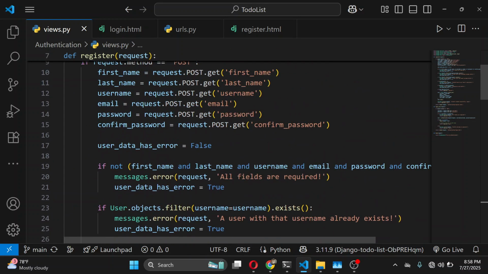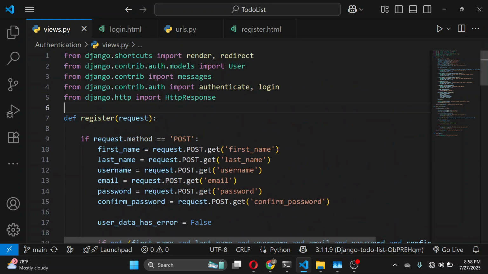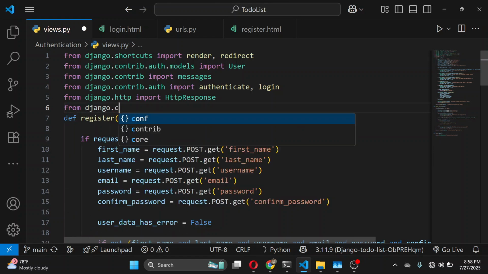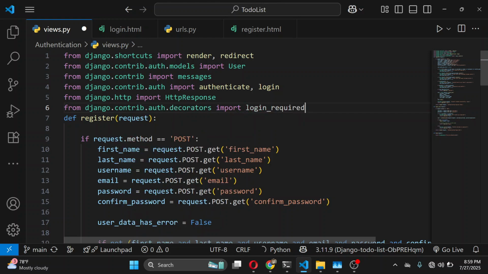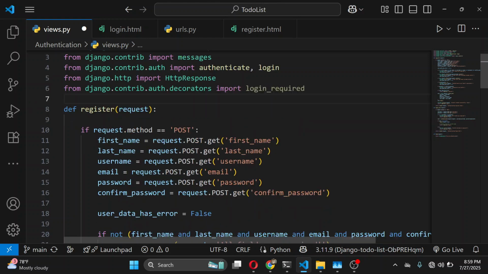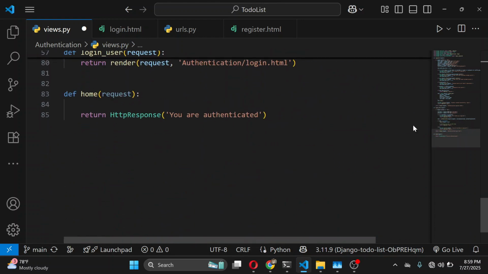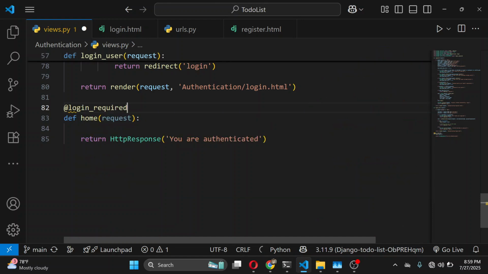So we're going to import a decorator, which is going to help us set this. I'm going to say from django.contrib.auth.decorators import login_required. Now, once we do that, just scroll down to the bottom. For the view which we are trying to protect, we're just going to say @login_required. And I'm going to click save.